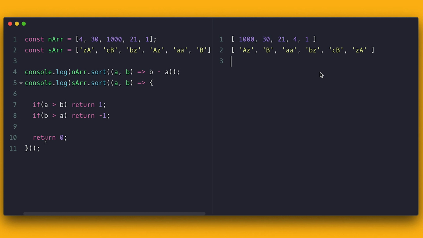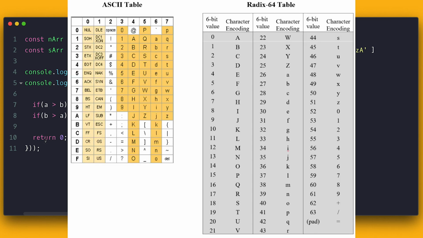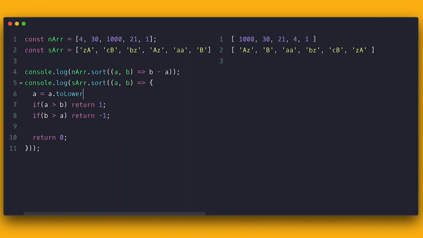Notice that uppercase and lowercase are kept separately. This is due to their ASCII code. If we check the ASCII table, we will notice that the uppercase letters come before the lowercase ones, so lowercase values are actually greater. To change this, I convert them all to either lowercase or uppercase to finally get the results I wanted.